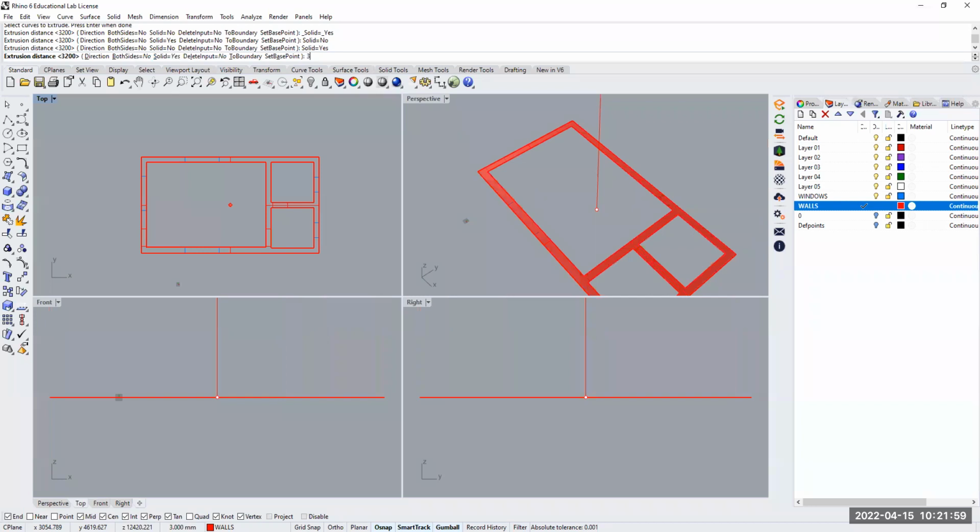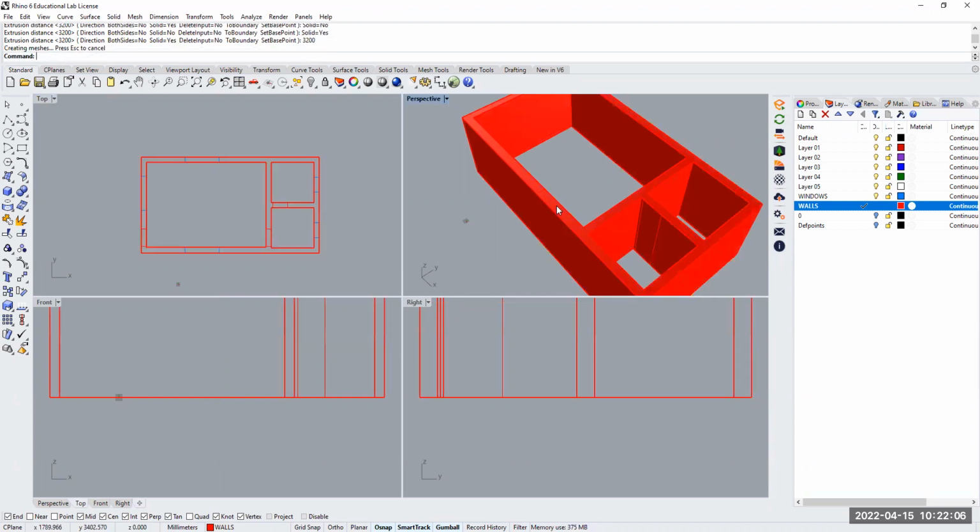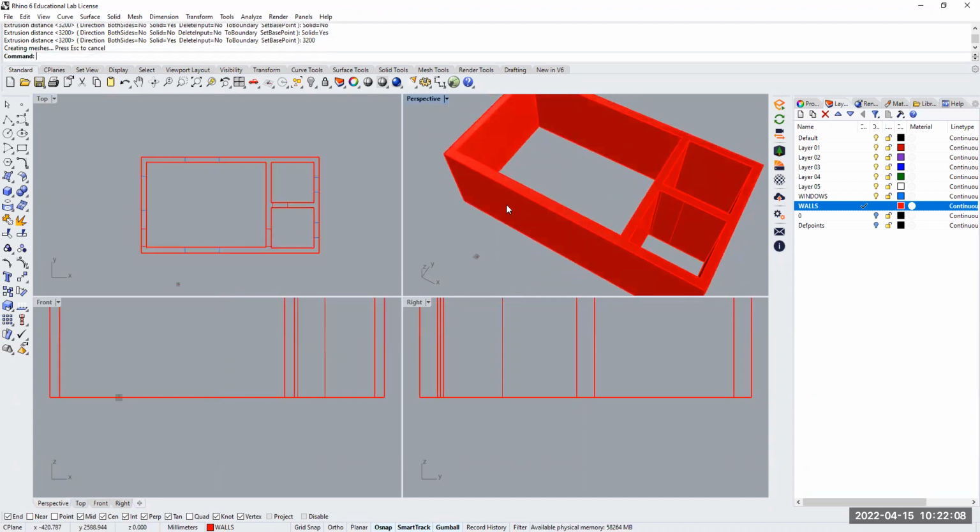So now I'm just going to type the numbers. The ceiling height is 3,200 units or 3,500. That's up to the designer. And now I'm going to press enter. And you can see how now my holes are capped.